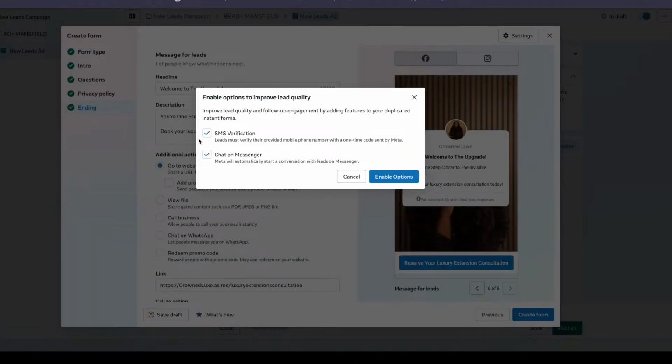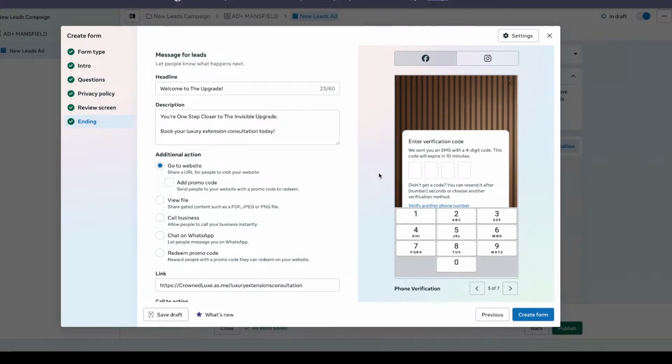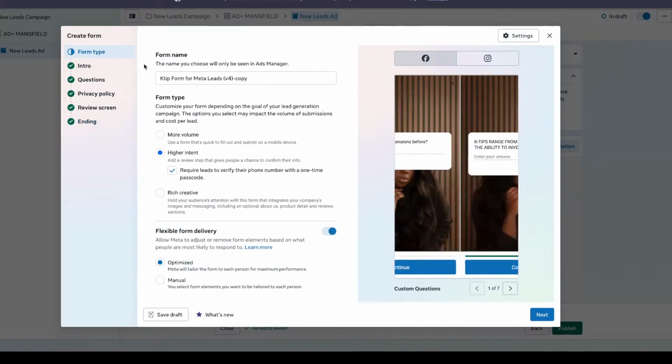Okay, so again, we're doing instant form ads where they fill out the form directly on Facebook or Instagram. So you're gonna want to do SMS verification, then chat on Messenger. This makes sure that their number that's pre-filled is actually their number. They have to confirm that. The issue sometimes with lead ads is that the leads are bad. They're like no good at all.